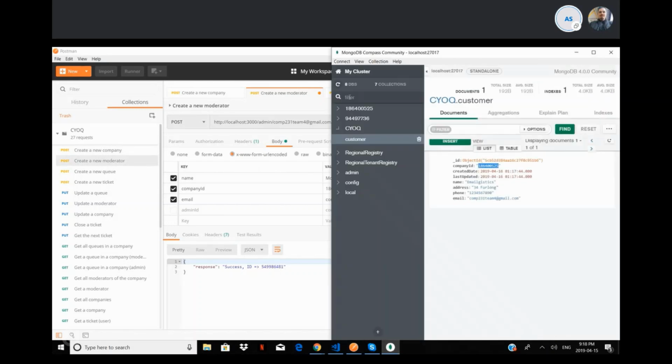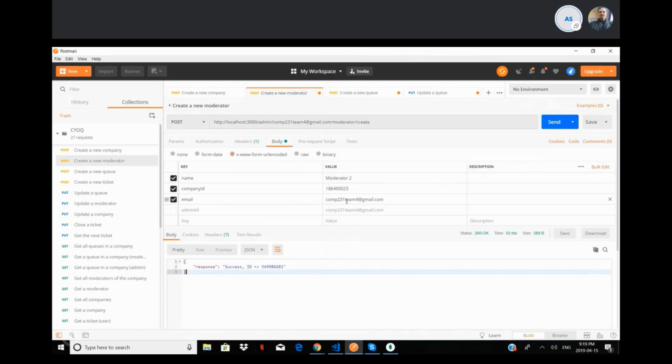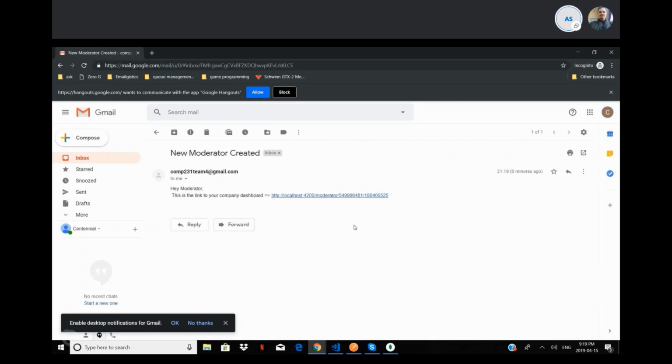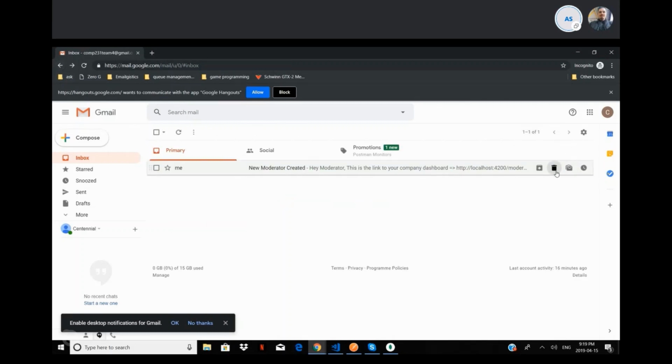And over here, you can see a new database is created with the company ID as the value. And inside that, you have a moderator. And since it's the same email ID, you should be getting a notification saying, okay, a new moderator is created with the link to his dashboard. And so that case is done.